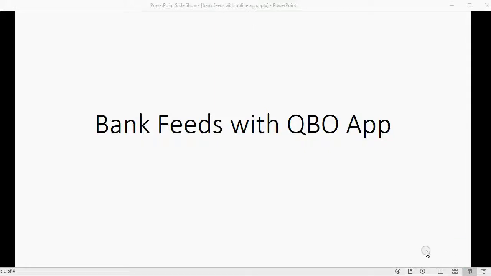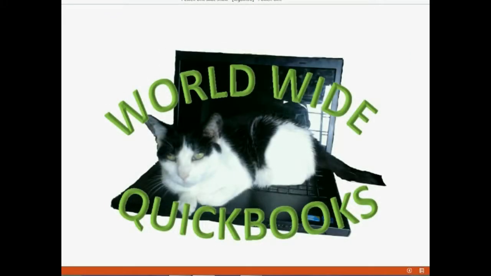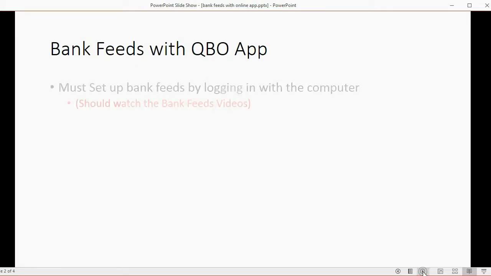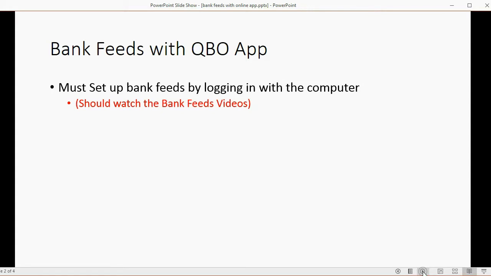And now we will learn how to set up bank feeds with the QuickBooks Online app. The bank feeds with QuickBooks Online app must be set up by logging in with the computer. I strongly suggest you watch the bank feed videos that I made for QuickBooks Online and QuickBooks Desktop, because this is basically a repeat of the setup for online bank feeds.